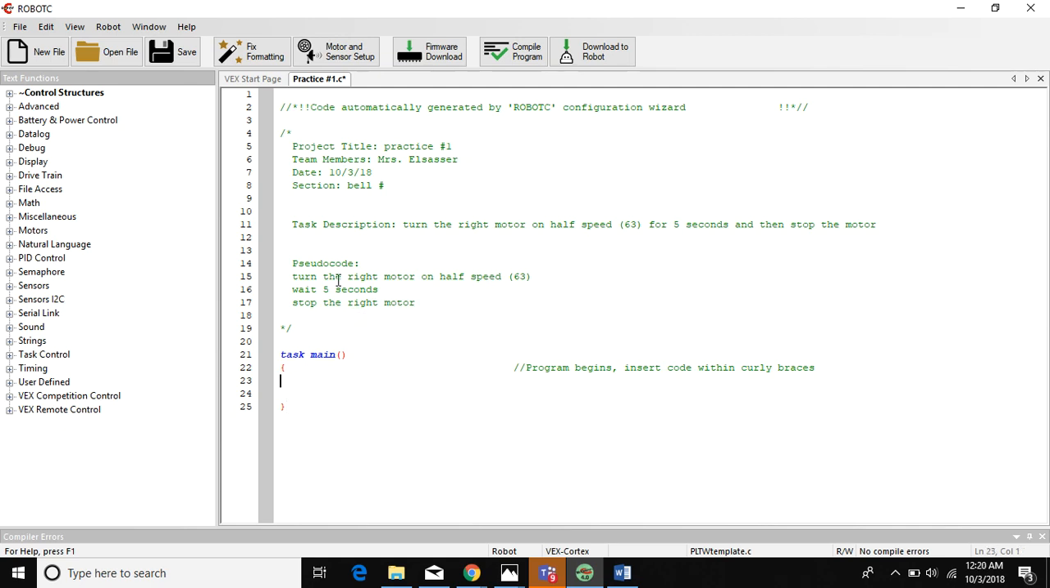So there's my pseudocode. My pseudocode and my task description are almost the same. The only difference is my task description is like one big sentence or paragraph. My pseudocode is step by step going to mimic my code. Now, every now and then come up here and click save just to make sure you don't lose your work.